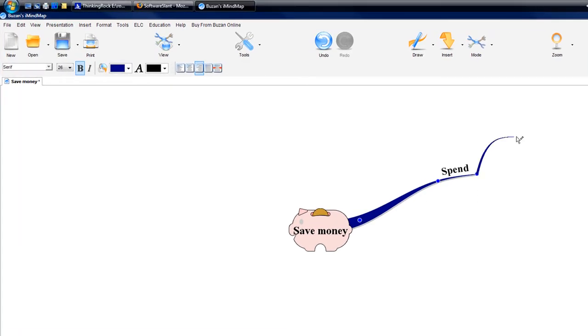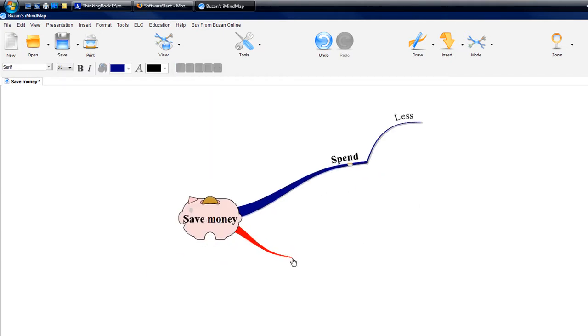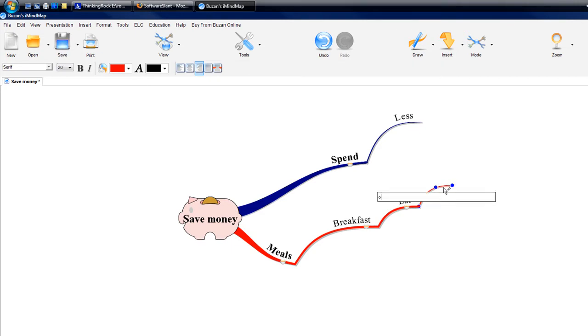Spend less. Okay. Meals. Maybe we can save money on meals. Let's go. Breakfast. Eat. Well, we did breakfast at home. Take it from home.